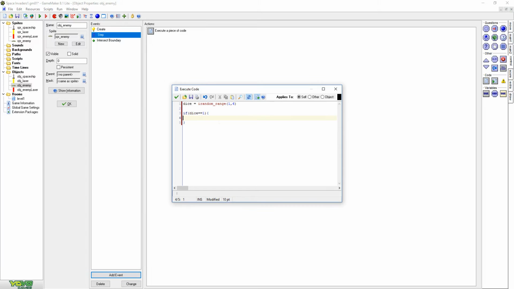If dice was a 1, and then squigglies, open and close squiggly. If dice was a 1, we're going to create a new object. If you think you can do this without my help, by all means go for it. I'll give you a second. Pause if you want to. Okay, let's see if we did that right.